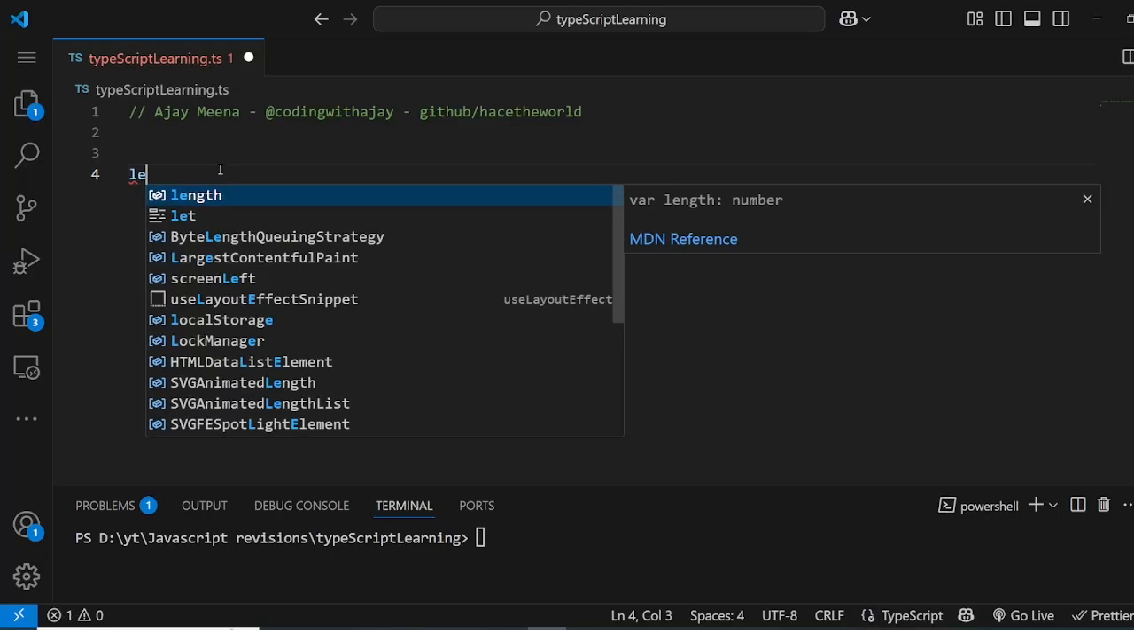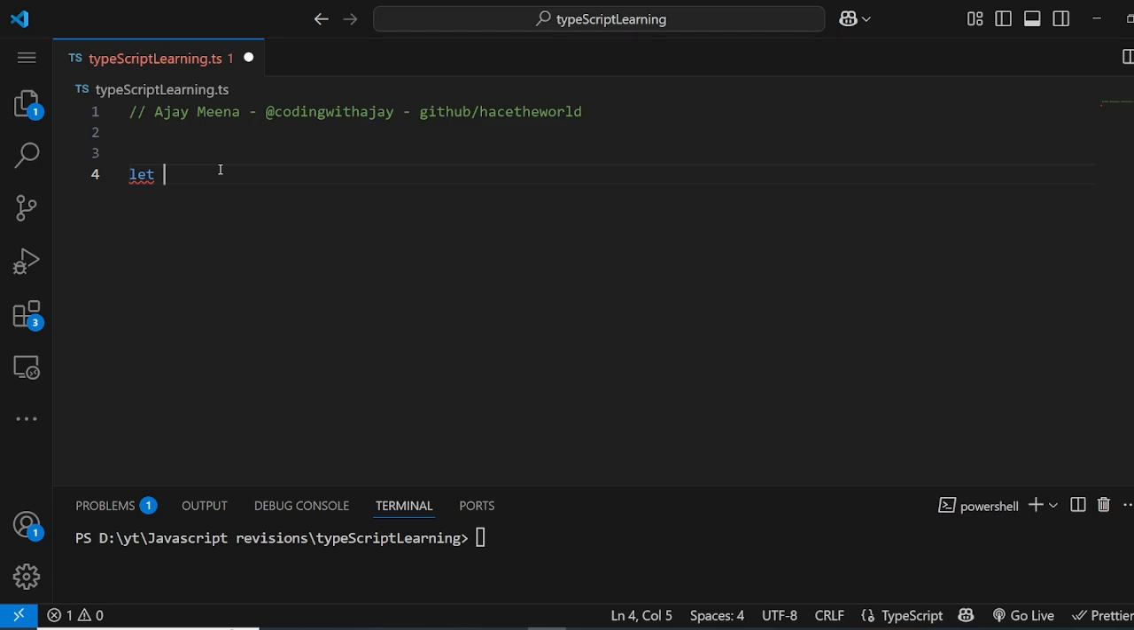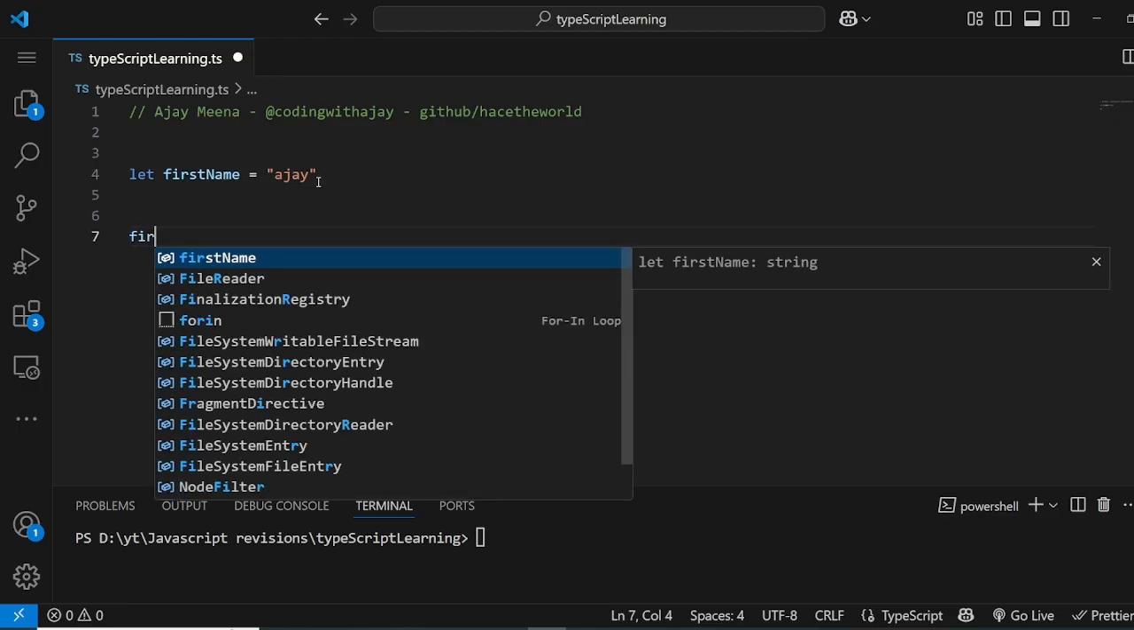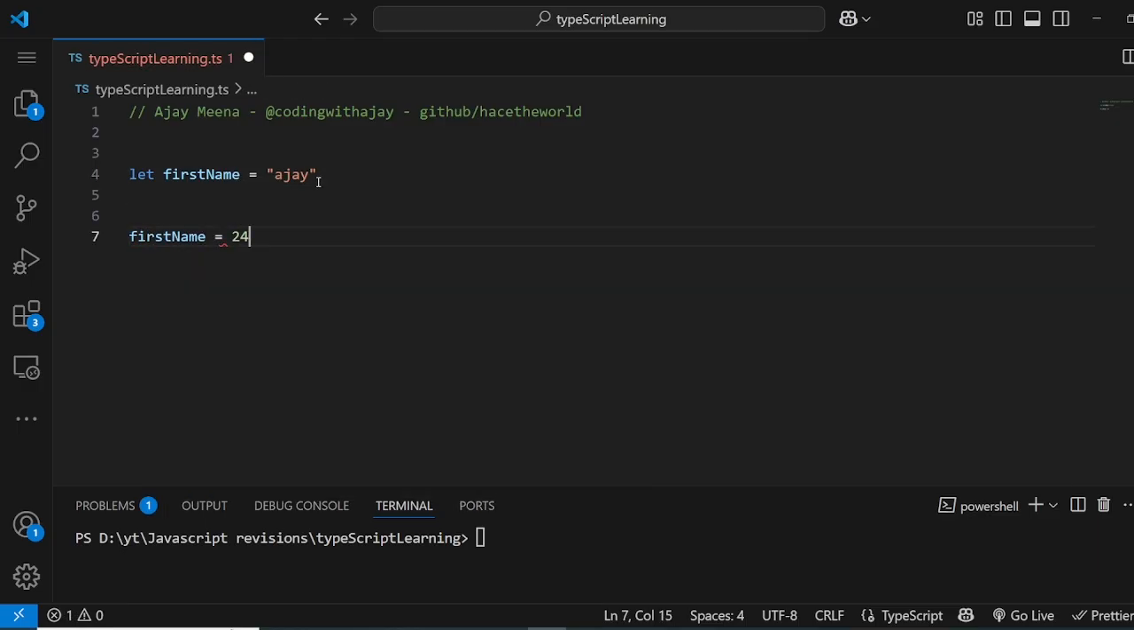So for example, first we will declare the variable the way we do it in JavaScript. firstName, and let me store it as Ajay. The only difference is, in JavaScript, I can come here and assign 24 and it will still be valid. Currently it's showing an error because we are in a TypeScript file. Otherwise, it's not going to show an error.